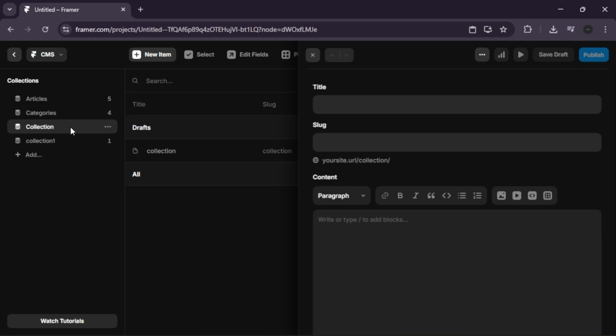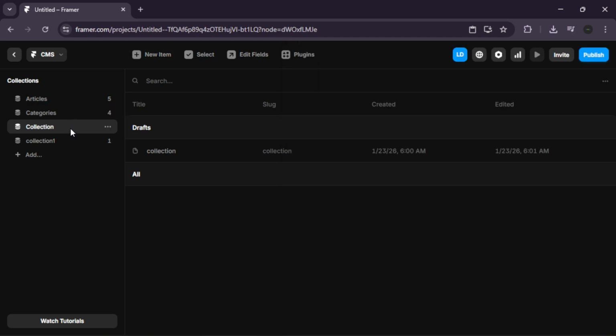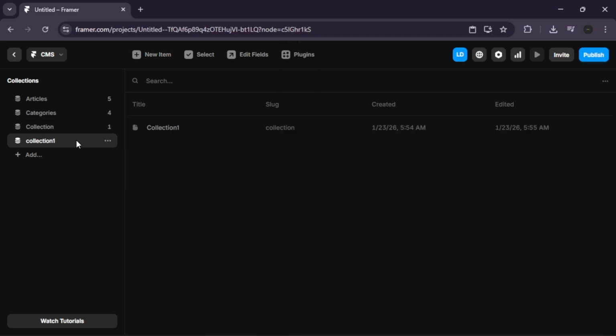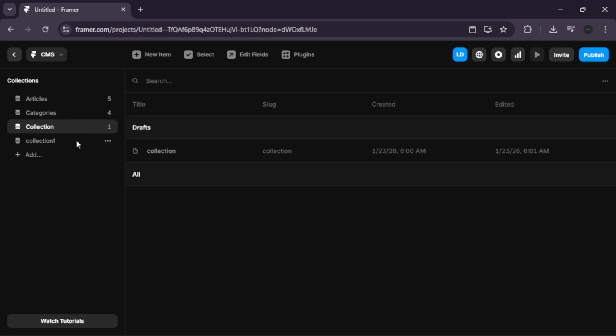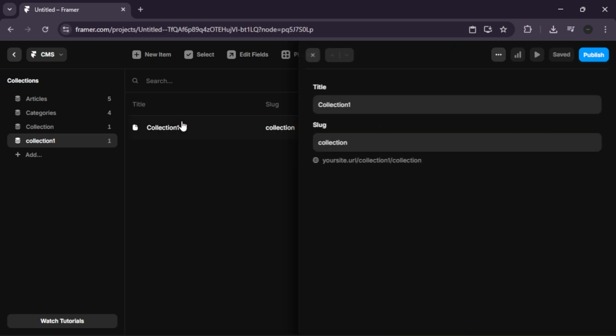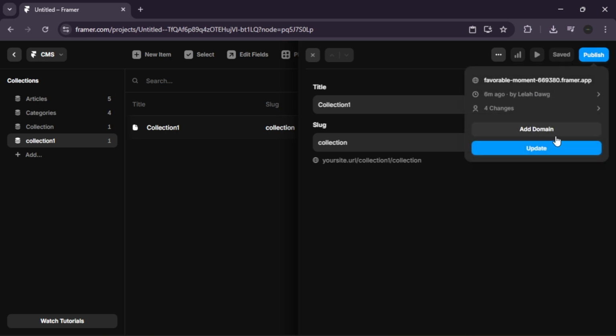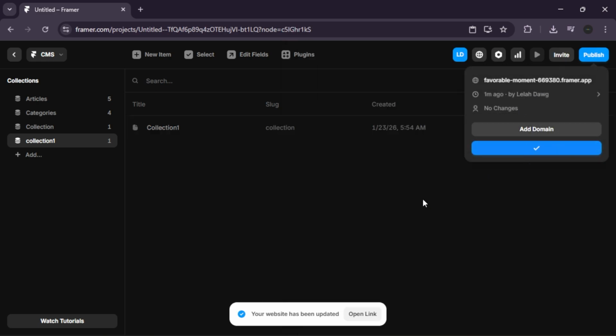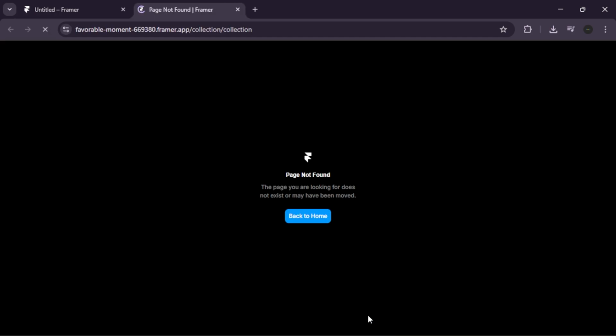Step 4. Testing and slugs. Finally, hit preview. Click any item in your list, and it should take you to its specific detail page, and if it feels broken, double check your slugs in the CMS panel. Every item needs a unique URL path to work properly.